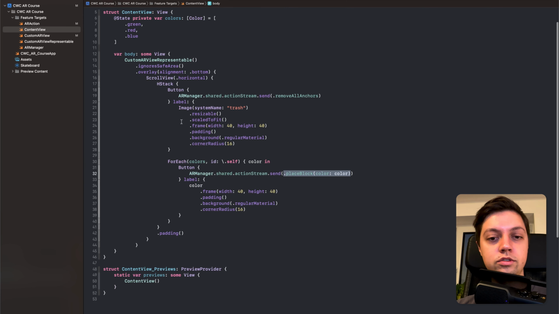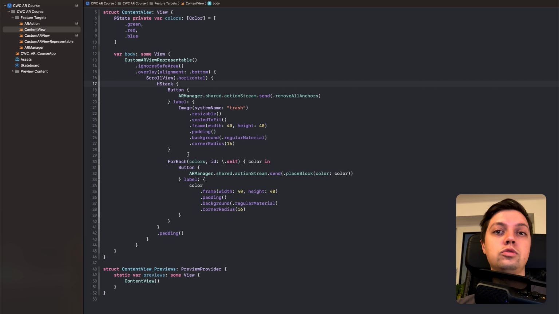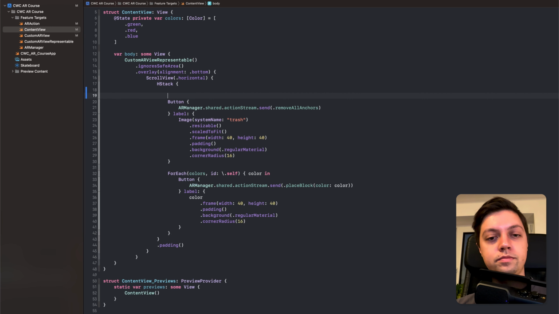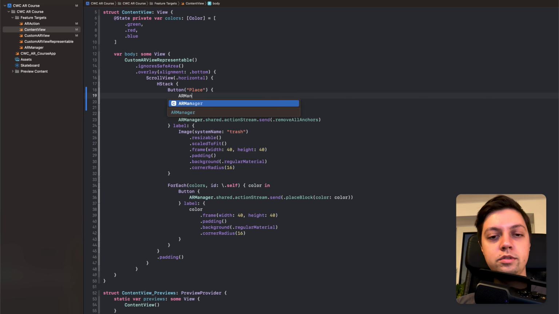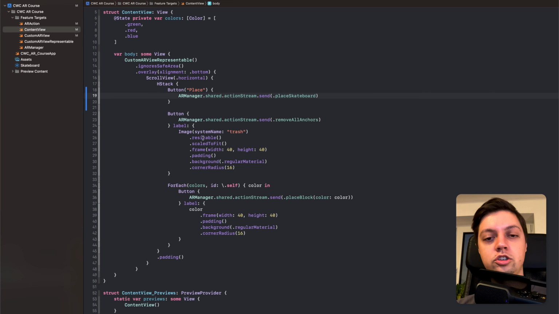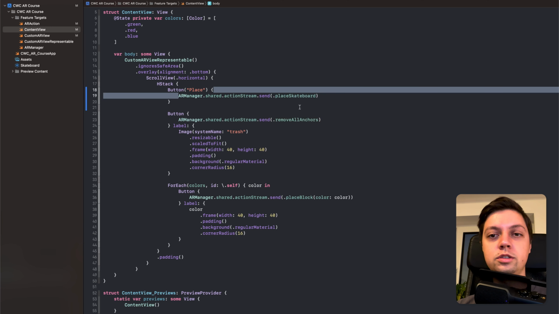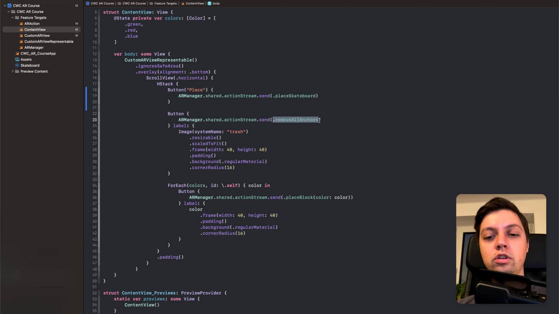Now let's go into our content view. And we had a horizontal scroll view here with a bunch of different actions. So let's create two new ones, one to place the skateboard and one to make it do the trick. So let's create a new button and I will just call this one place. And in here we will say AR manager.shared.actionstream.send our place skateboard action. So this is basically the exact same code snippet that we used beforehand to remove all anchors or to place a block with a certain color.